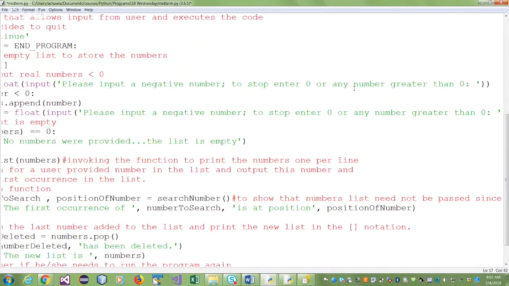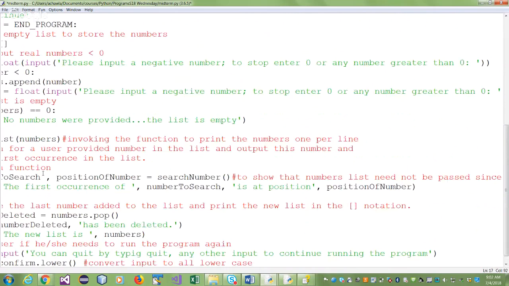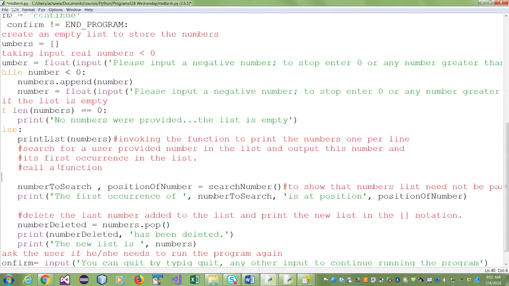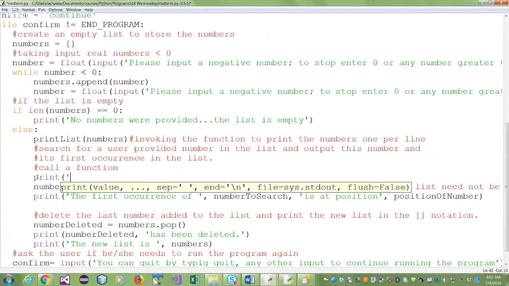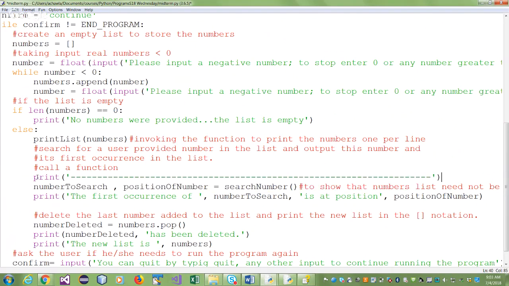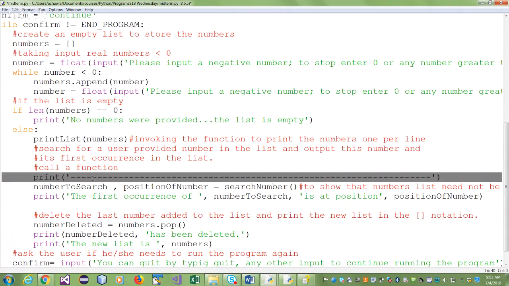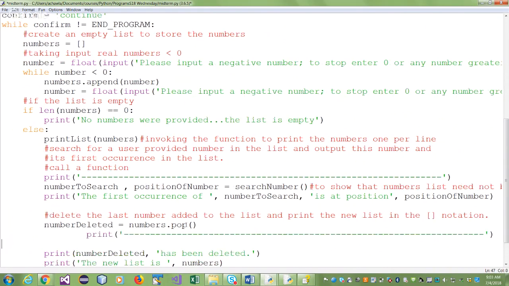What else was looking untidy? The first occurrence messages. These were new messages, like the first occurrence of something. So I'll put a print here, just dashes, so that it stands out a little. And there is a print here, and I'll put a print. Oh, no, wait. Hopefully, let's try it again.